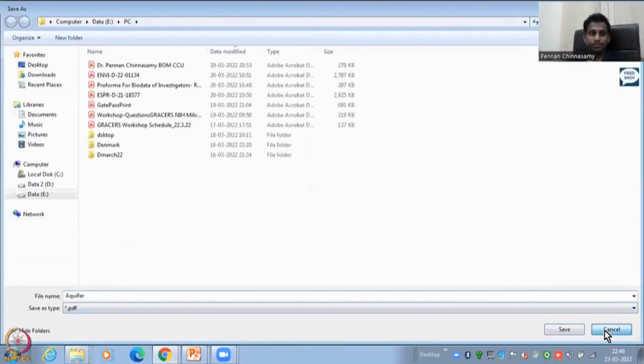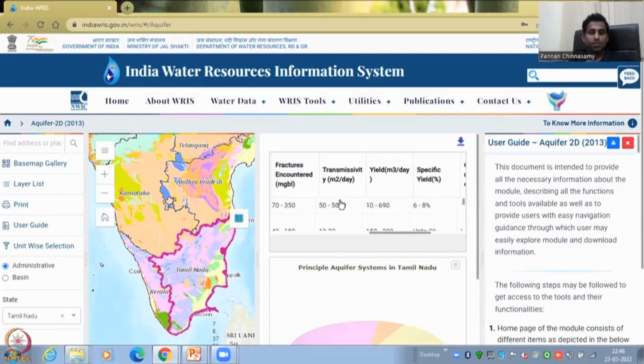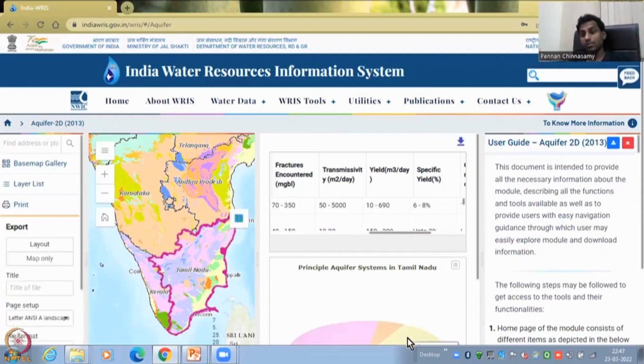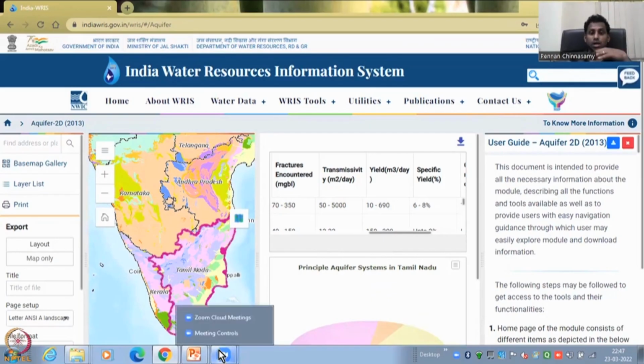Good. I think we have covered the Aquifer 2D tab. The others are user guide, print. You can also print the page you want. I would recommend you to download it and then print it from your system rather than printing a page like this, because then you'll have control of what you want to show, not all the details. So with this, I would like to conclude today's lecture where we looked at WRIS data for Aquifer 2D properties, especially the XY properties on the surface, aquifer type, and also the aquifer depth and material.